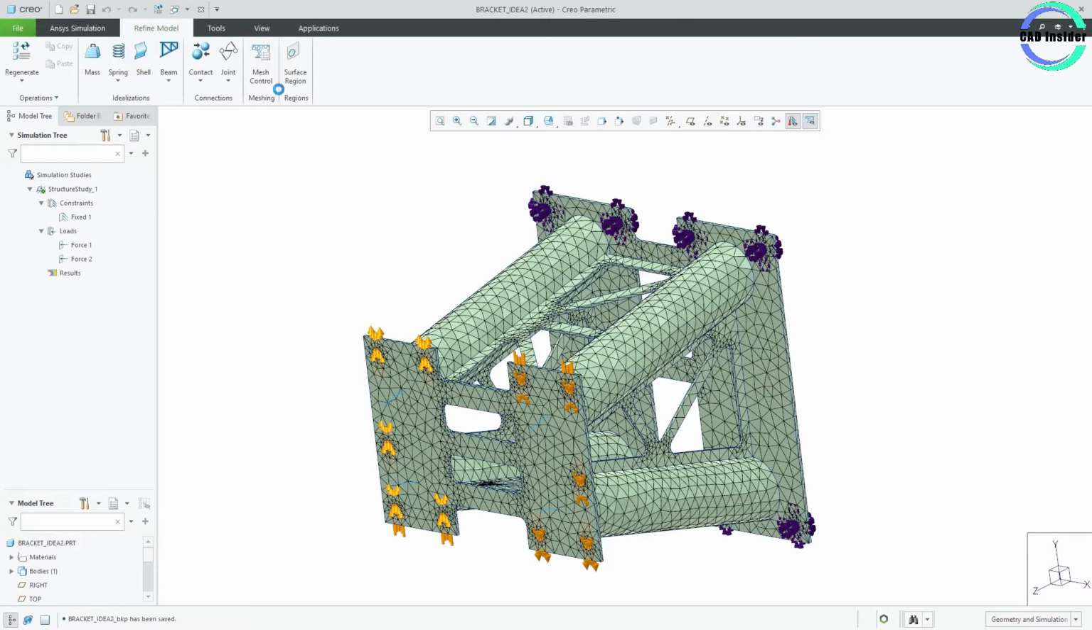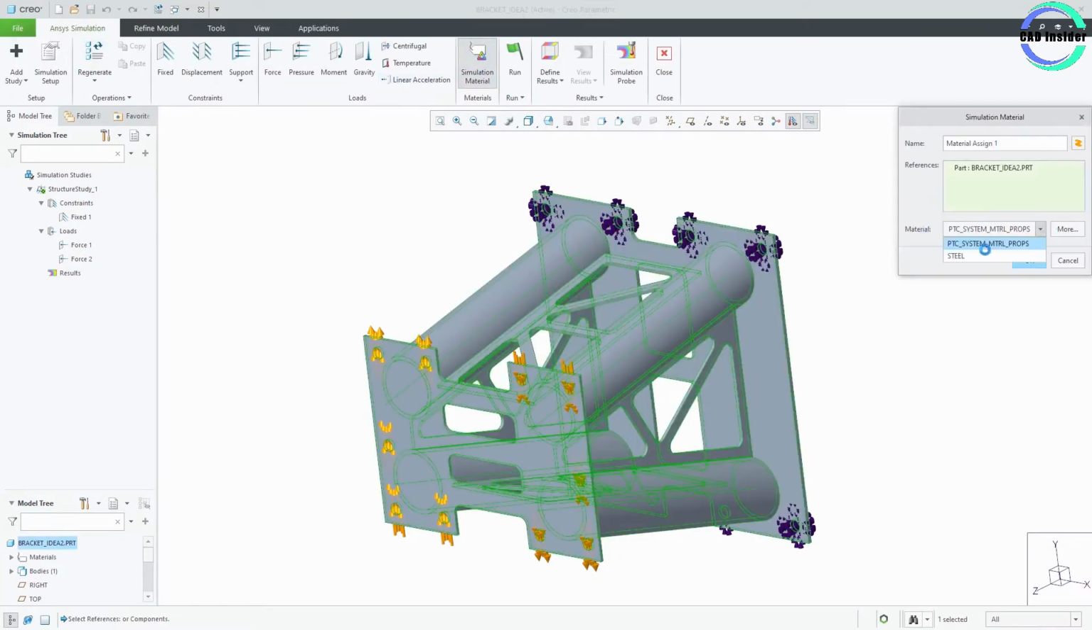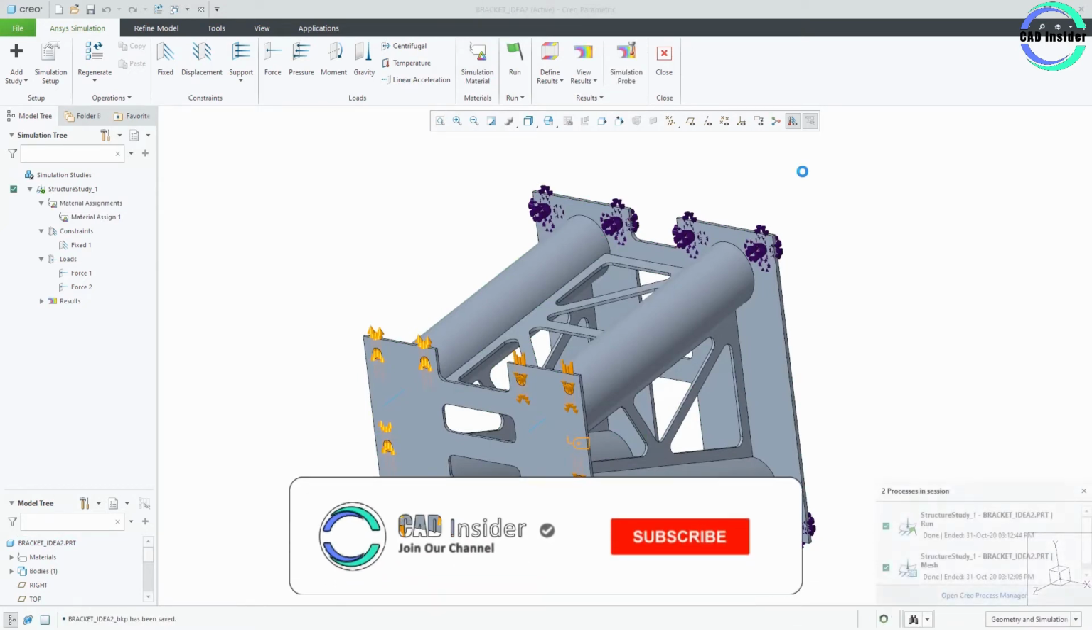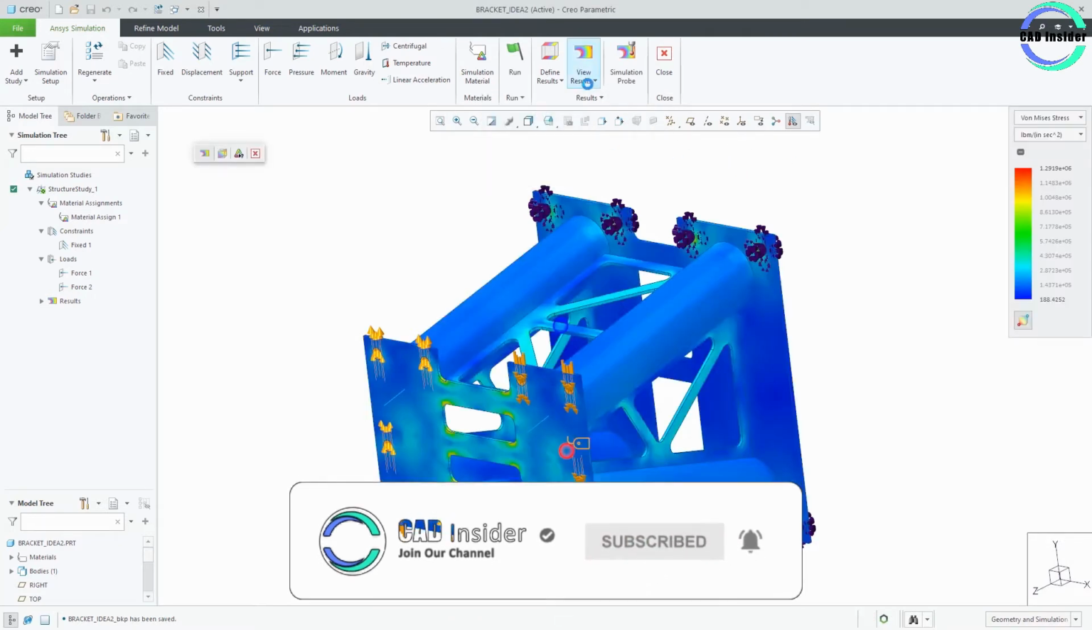The last requirement is a material assigned. This can be inherited from Creo or defined in the simulation. Next, we run the simulation. This only takes a few seconds, and then we can review the results.